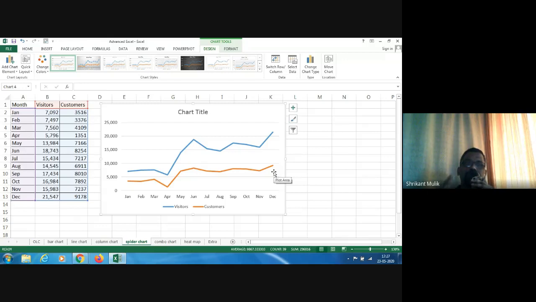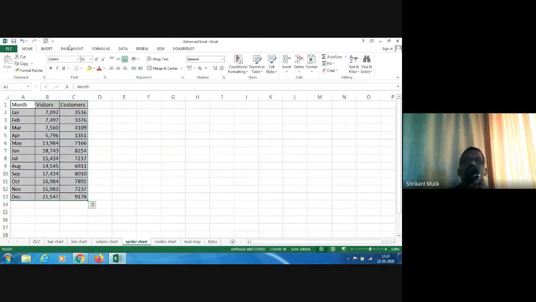Line chart, as I said, is a convention that if you want to show anything against time, this is the best chart that you should use. But there could be a reason why you want to use some other chart, and I will show you a chart called spider chart. So let me delete this and go to another chart called spider chart.